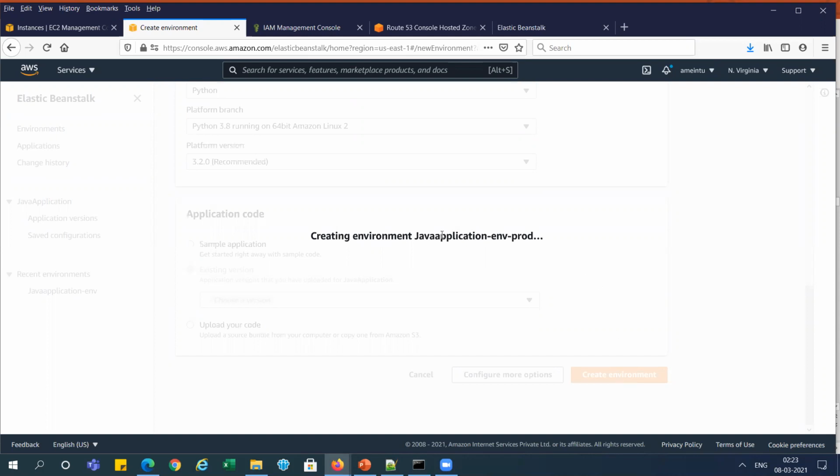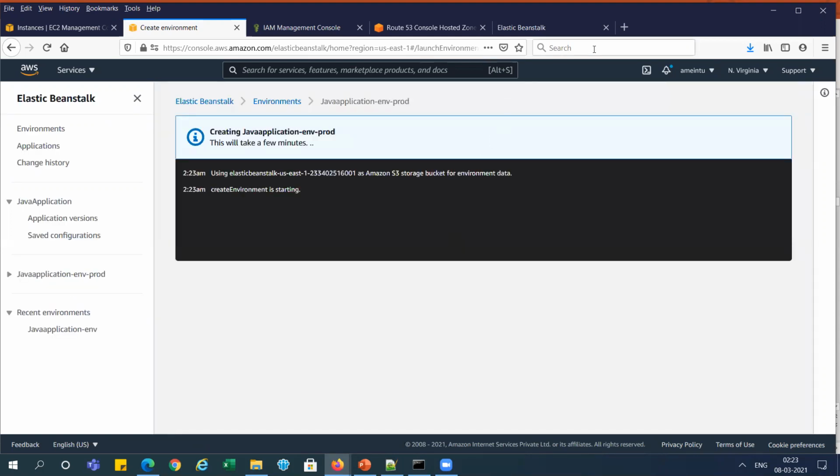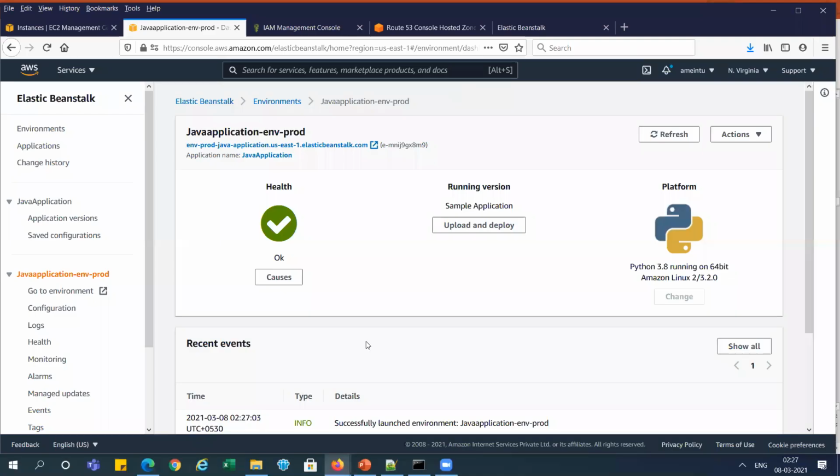So again, same thing, it will create IAM role, EC2 instance, load balancer, scaling groups, right? So everything it will create, and it will take a few minutes. So I'm pausing this video again, and we'll come back once it is done, right? You can see this prod environment is created, and it's showing Python 3.8 running over there, right?